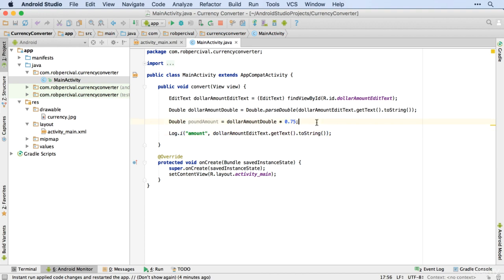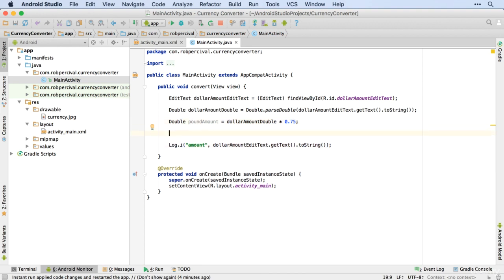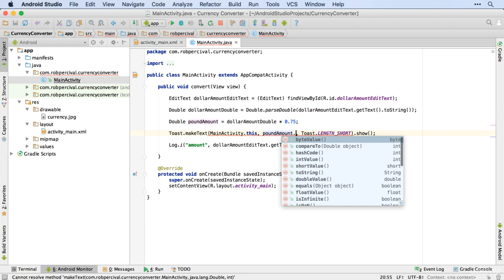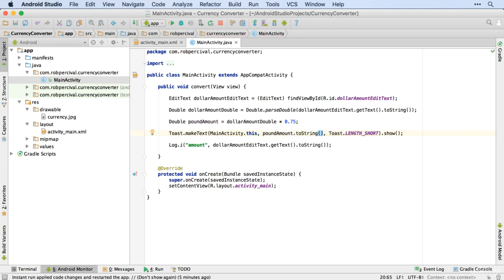Okay, and then we want to display that. So let's display it as a toast. So we'll create a new toast. And then we're going to take our pound amount, and we're going to need to convert that back to a string, which we know how to do. It's just dot to string. And just to make it a little nicer, I think I'll put a little pound sign at the beginning. All right, that should do it.